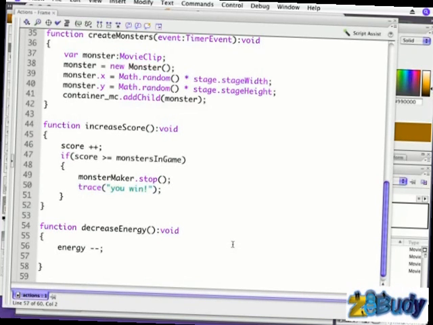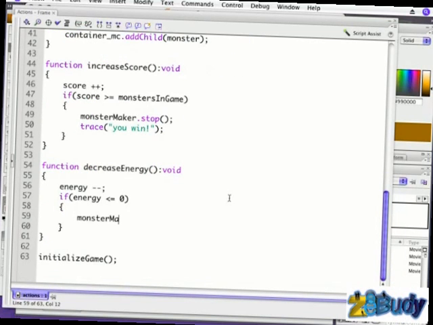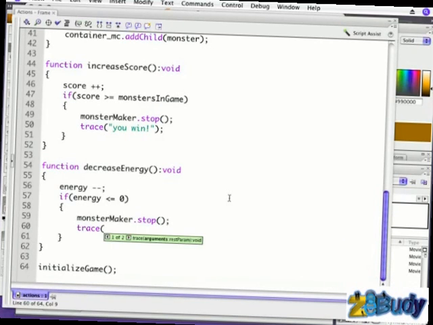And now we could use the code where we said energy_mc gotoAndStop energy. But what if energy is too low? In other words, what if their energy is 0 and we try to go to and stop at 0? We might get an error in our code. So I'm going to just type if energy is less than or equal to 0. Type monster maker dot stop, just because we want to stop the timer. And then we'll trace you lose.